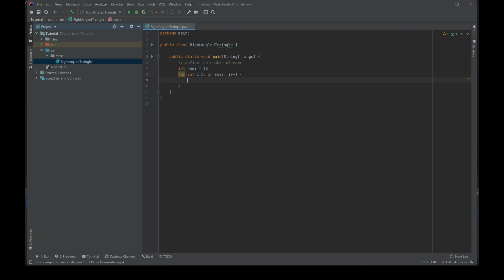So in a right angle triangle, at the beginning there will be 1 and then 2, 3, 4, 5, likewise. So we need to write another loop: int j equals 1, j is less than or equals to i, and then j plus plus. Here in this second loop, j starts with 1, and this is the main logic to print the number of asterisks in each row, right? So when i is 1, then it will print 1 asterisk. When i is incremented to 2, then it will print 2 asterisks, because j always starts with 1.